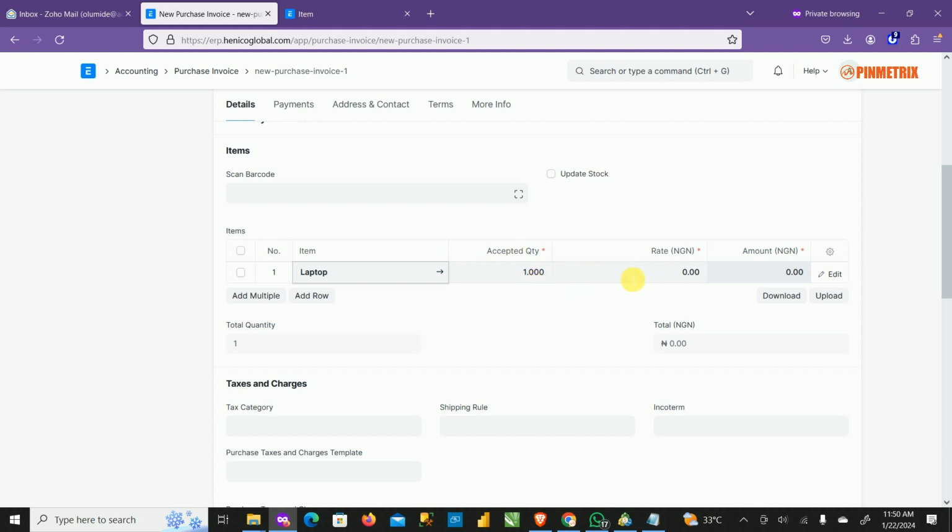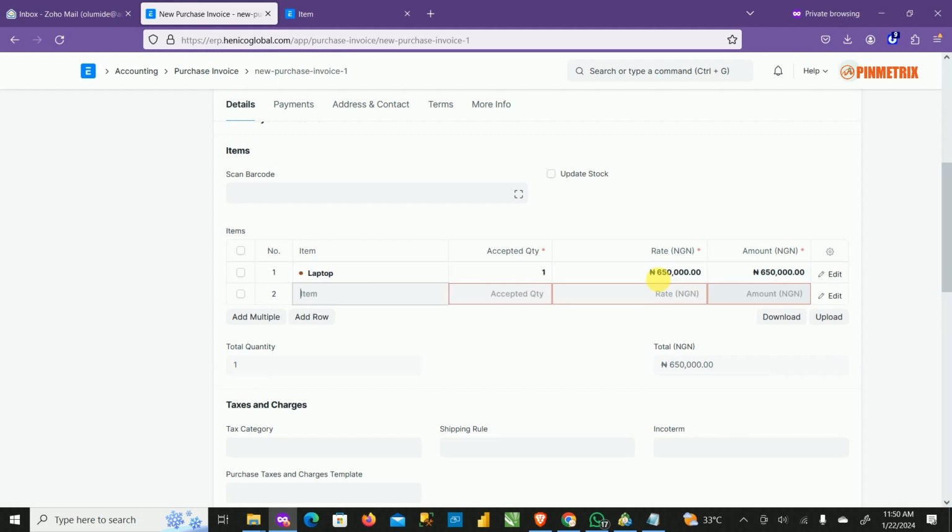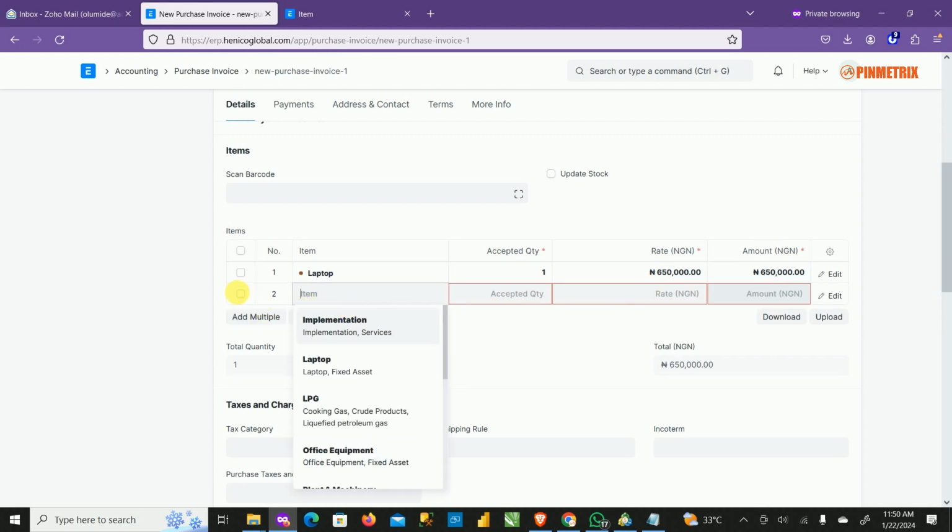So one, and how much is this laptop? Let's say this laptop is for 650,000 naira.